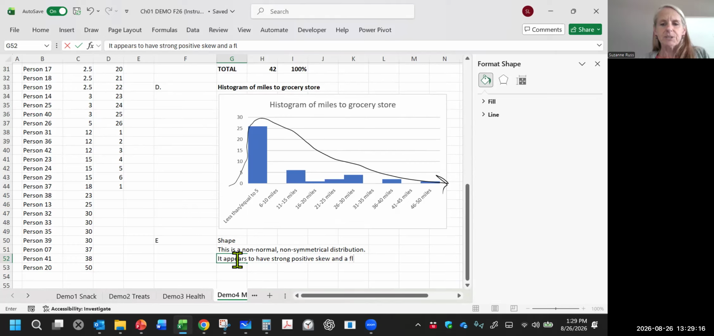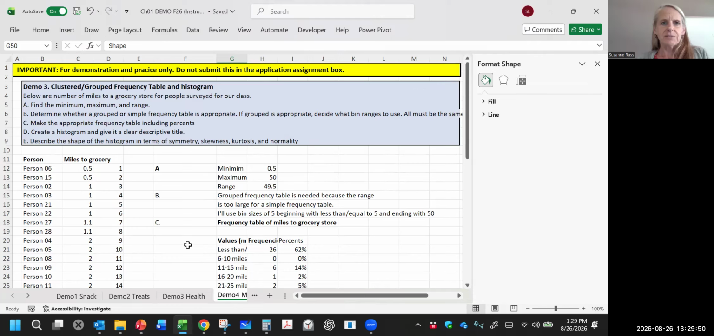And I'm going to say this, we talked about it in class, a floor effect, such that the values on the low end are clustered around the low end. I don't see any obvious kurtosis. Okay. And so that, I think, is the end of the problem.